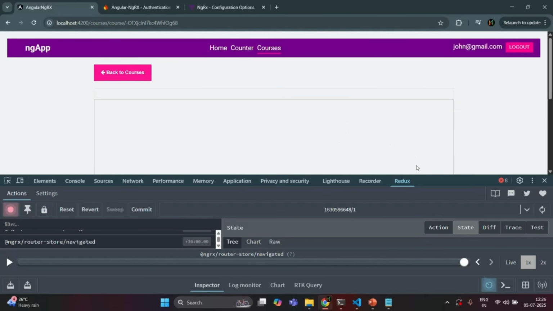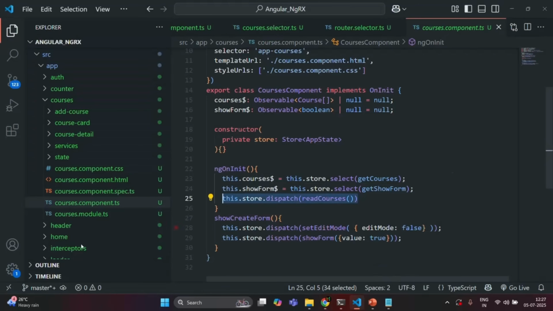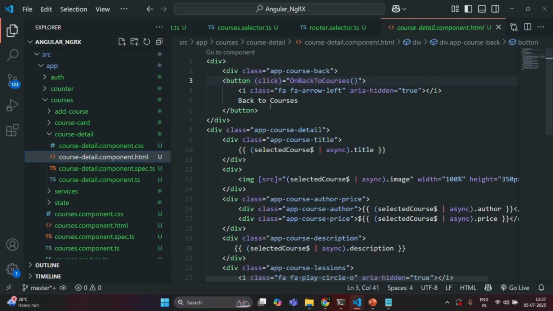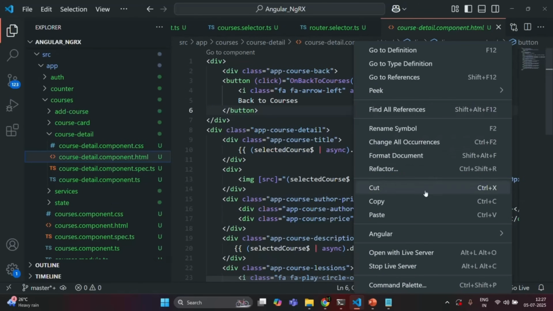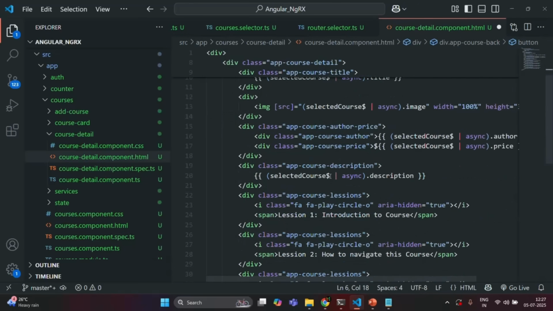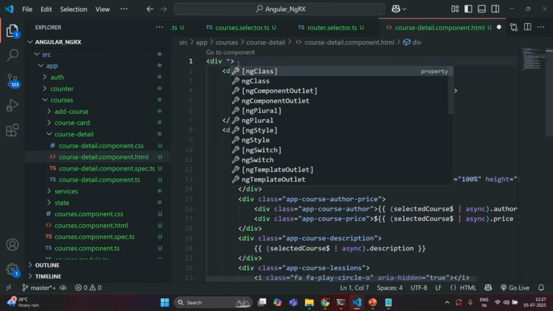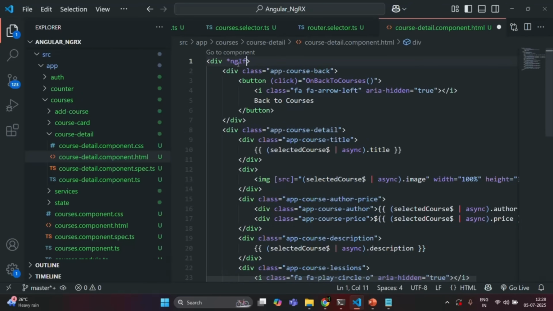So one thing which we are going to do here is, let's go to the course detail component. And first of all, let me format this document. Okay, so I want to show the details of the course only if the course is available. So here I'm going to use the ngIf directive. And here I'm going to pass this expression. So we are going to check if the selected course is available, if it is not null or undefined. In that case, we want to show the details of the course.